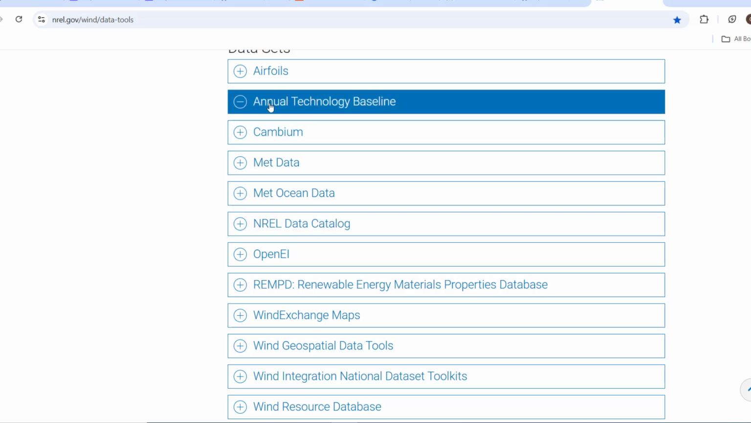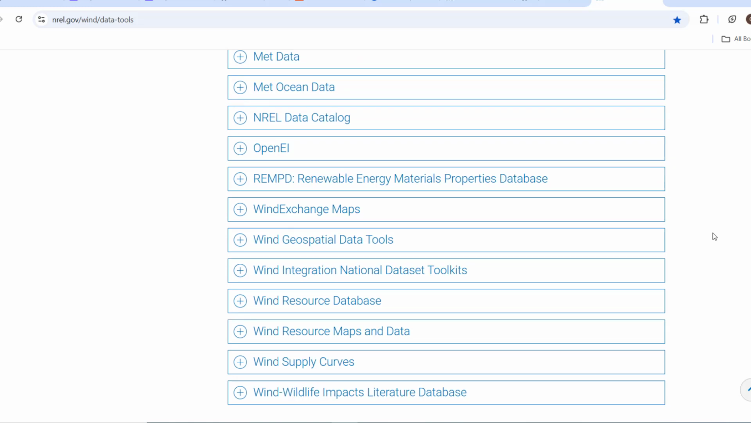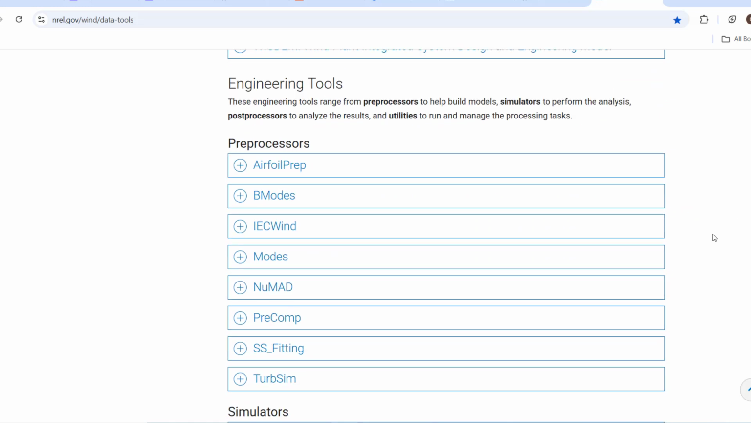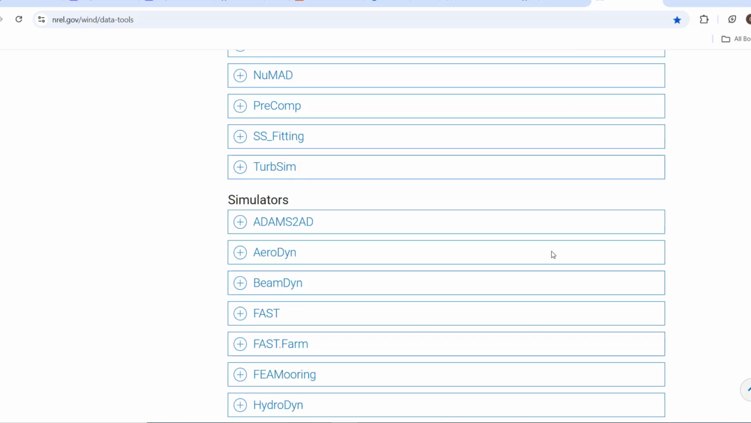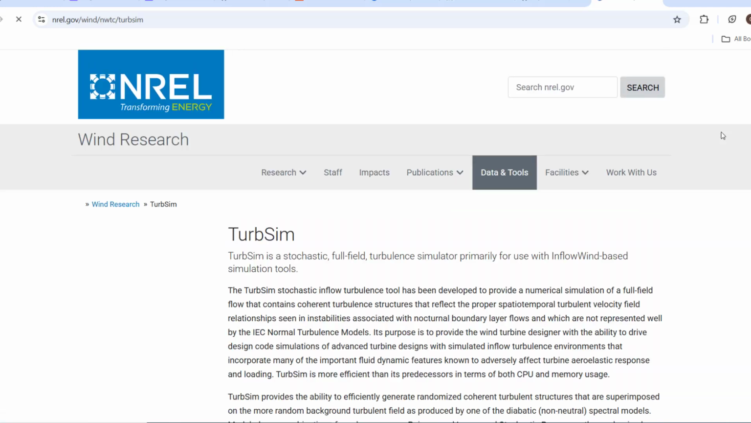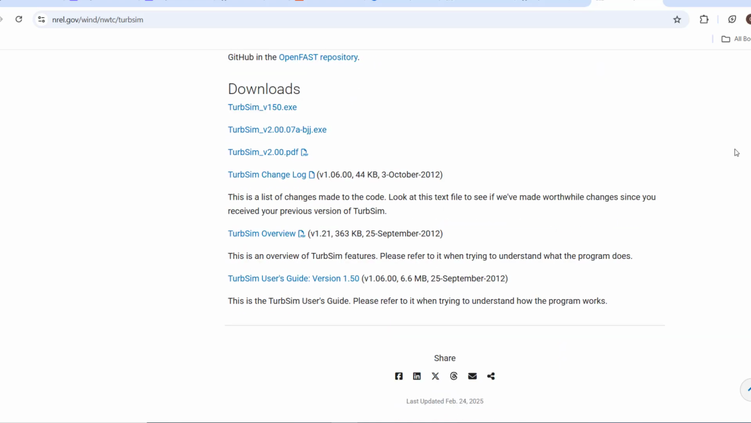You can see here the different modules and tools from which you can generate data for other purposes. So you can see TurbSim here. If you go to TurbSim, you can see different instructions on what it's all about, as well as the user guide. It can be downloaded from here.